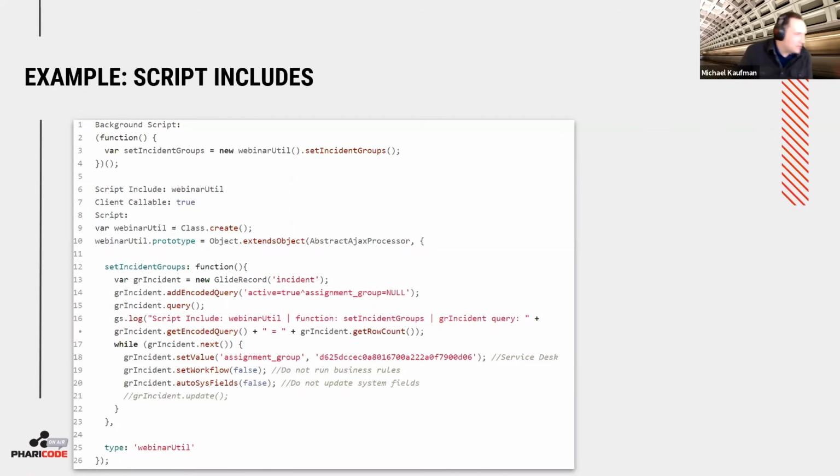For this example, we're going to set some incident groups, and we're calling the script include called webinar util, and that's how we call the script. And in here, this is what the script include would look like. Up here's the background script, and here's the script include. And here we have one function in the script include, set incident groups.